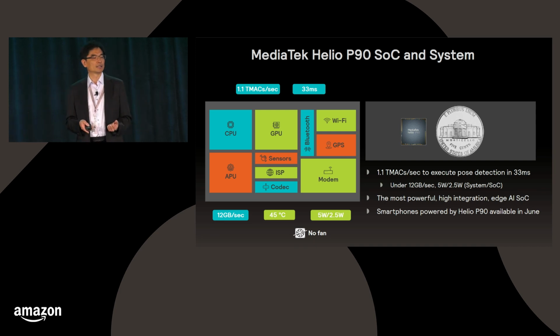P90 launched in December of last year, and our customer will have the smartphone product launch, I think, by next week.